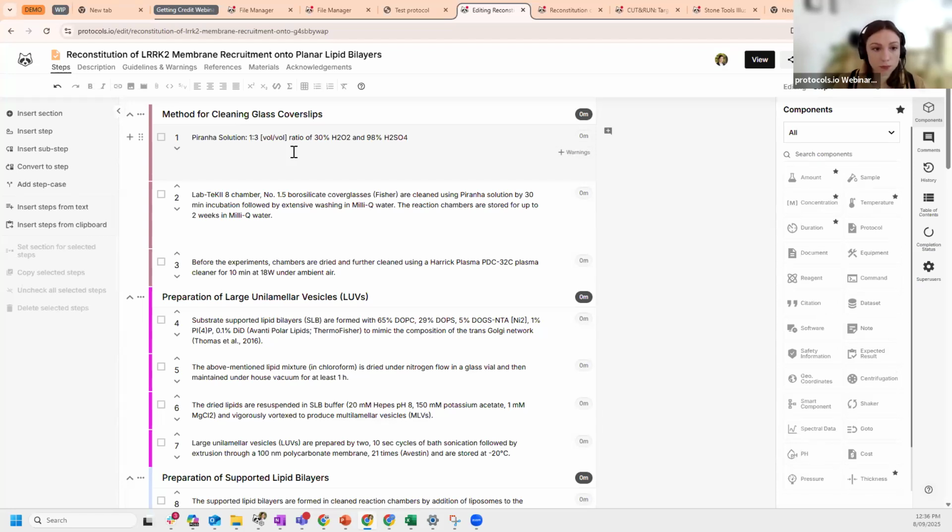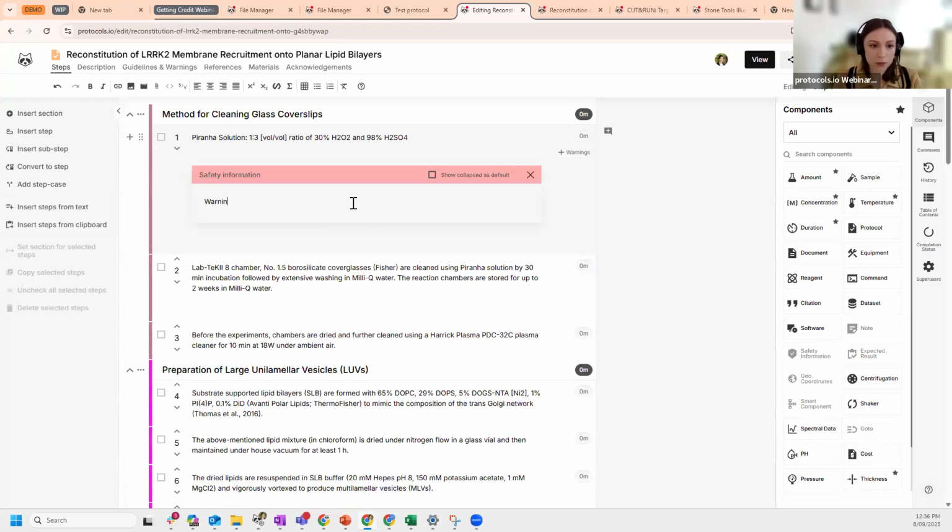For example, with this step one here, I know that a piranha solution is a very strong acid. You'd probably want to be careful working with it. So I can go in and add a little safety information and say, warning, that solution is corrosive. Maybe I could put in a link to a material safety data sheet as well if I wanted to do that.